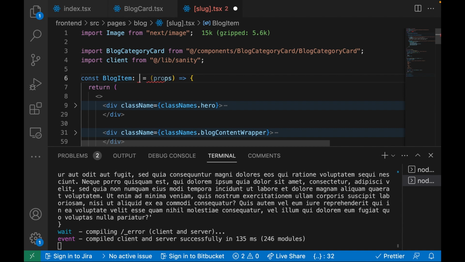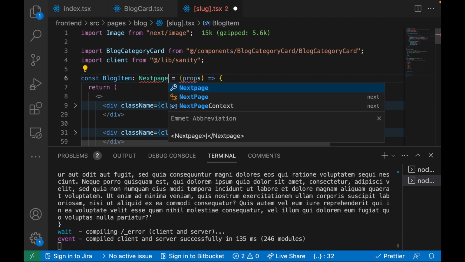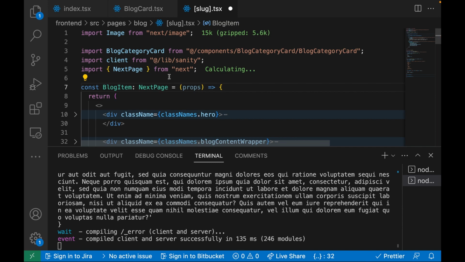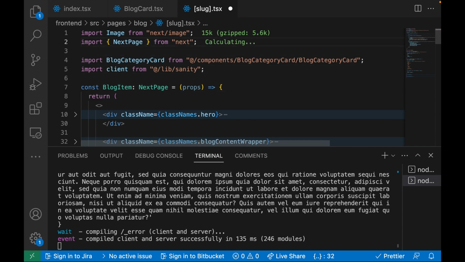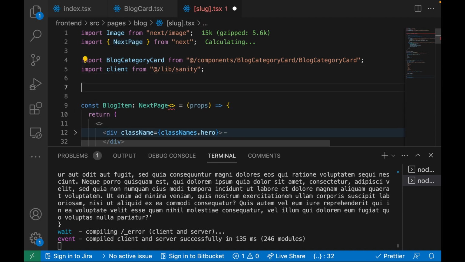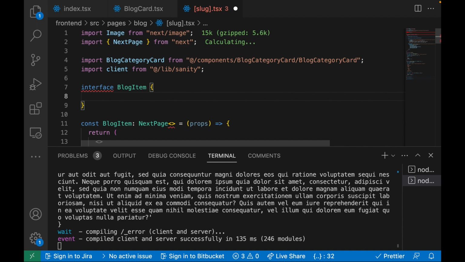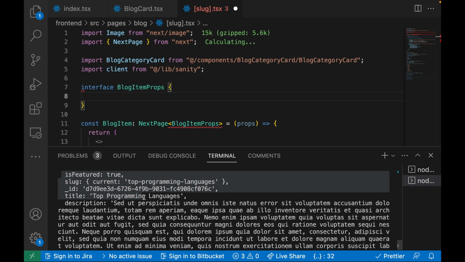So here we are going to pass the next page type. So we need to import it from next. And next page is a generic type where we can configure the props. So we can have an interface for blog item like this. Is going to be an object. We can call this blog item props. And then we're going to pass this over here as props, okay? And then let's go on and define the type that we'll be using here.